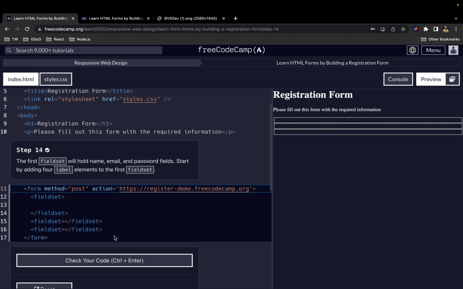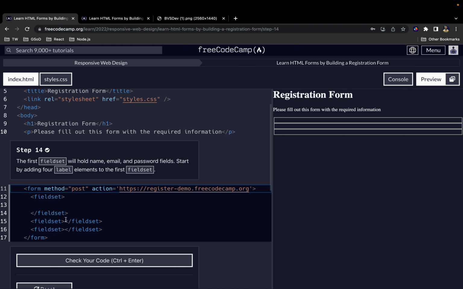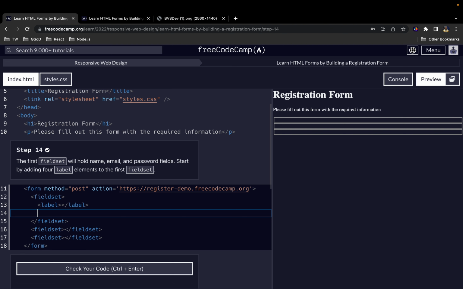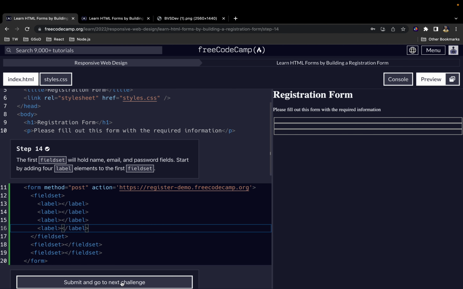Okay, so the first fieldset is going to hold name, email, and password fields. As you can see, name, email, and then password. So let's start building out that first fieldset. We want to add 4 label elements to it. So we have our first label element like so, and then let me just copy and paste it. So we want 4 of them. All right.